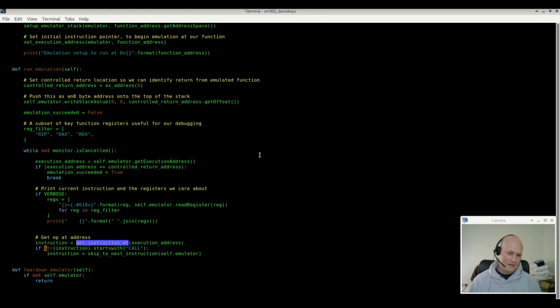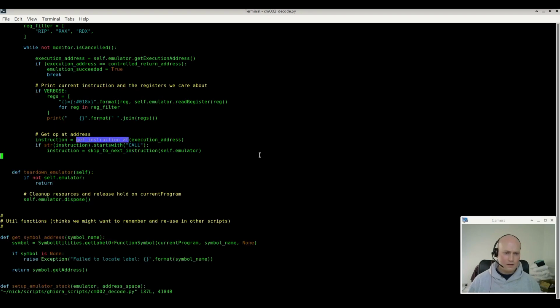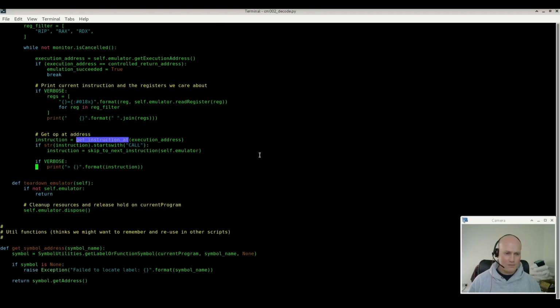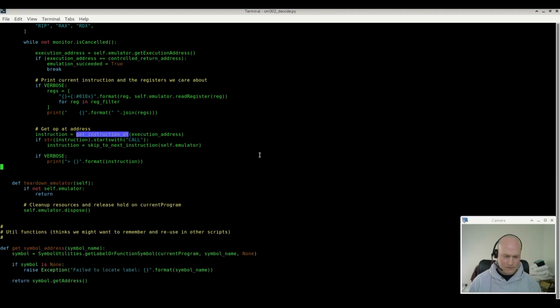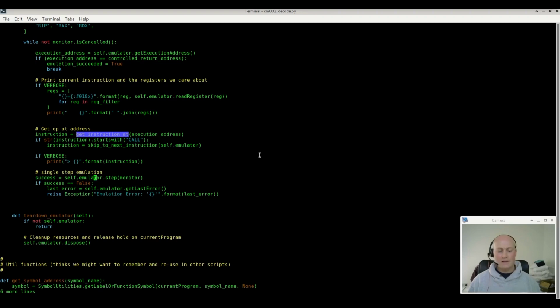So now, if we're on a call, we skip over it, so we ignore that call, because we can't emulate mprotect. And just so you know what's going on, I'm going to print out some more stuff, the current instruction that we're emulating. Finally, when we've checked everything about the current instruction, we want to tell the emulator to step to do another instruction. We pass in this monitor thing, because some of these are blocking, so it just allows the user to cancel whatever you're doing in your script easily. So that's why the monitor is passed in there.